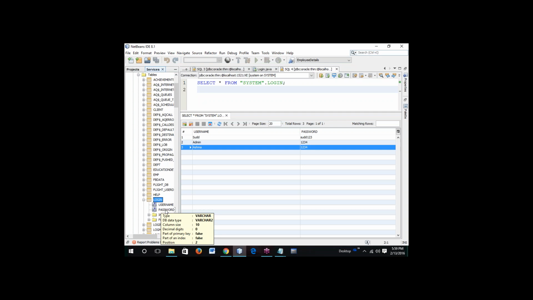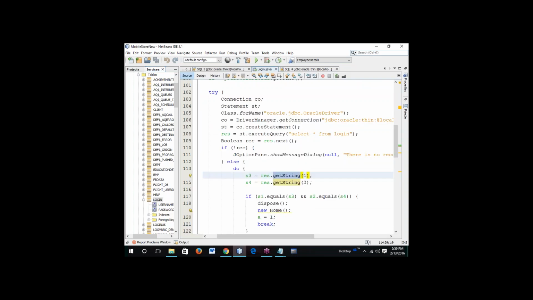Okay, and for the password also I can give a varchar. If you click on it and get string, that's why I gave it. For that varchar, it's a string type, an alphanumeric character, like the string is doing. So I wrote getString, and this is my column index. It's the first column, so I gave index 1, and in the second column I gave index 2. That means I was retrieving both the columns, that's why I gave 1 and 2.